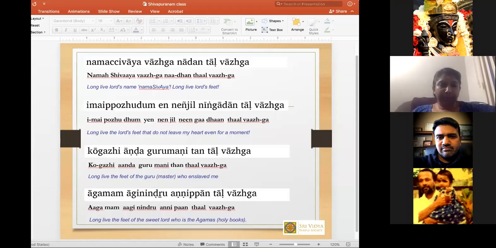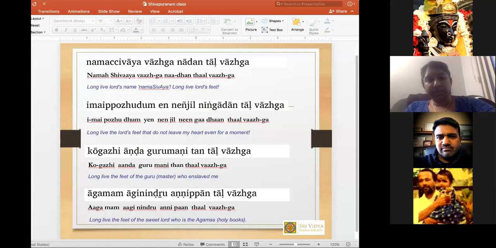Kozhi Kari Anda Guru Mani Dan Thal Vazhga. So you can see we didn't actually split the Guru, Mani, and Dan. So that's only to be able to learn how to pronounce it. Okay. Kozhi Kariyanda Guru Manidan Thal Vazhga. So let's go to the next line now.